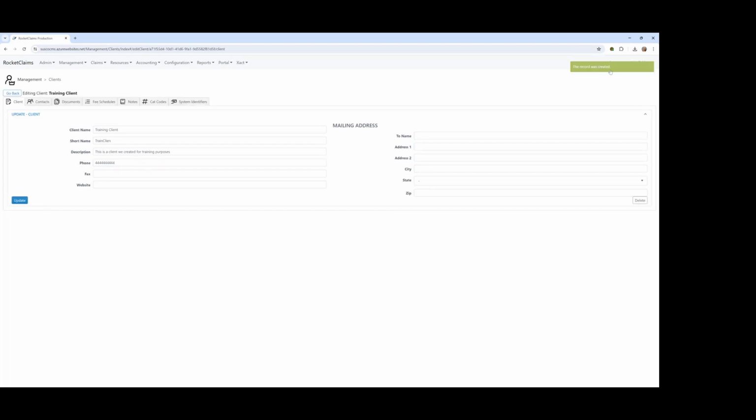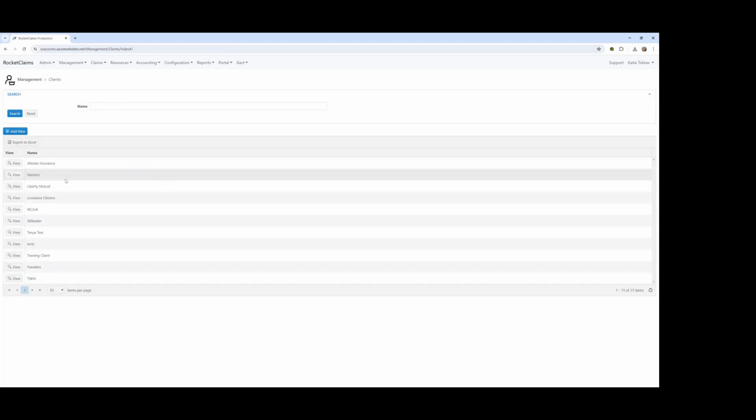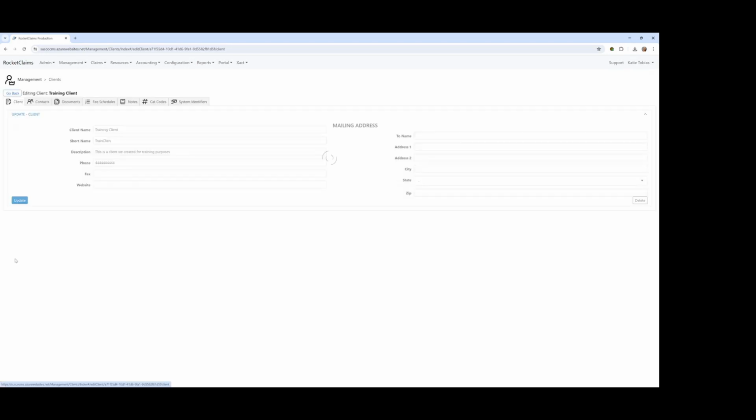If it was done successfully, you will see this green box at the top that says the record was created. It will then take you to a more detailed view with additional tabs where you can further add information about a particular client. This is the same view that you would get if you had clicked on the magnifying glass. So if we click on Training Client View, you can see it has all of these tabs at the top.